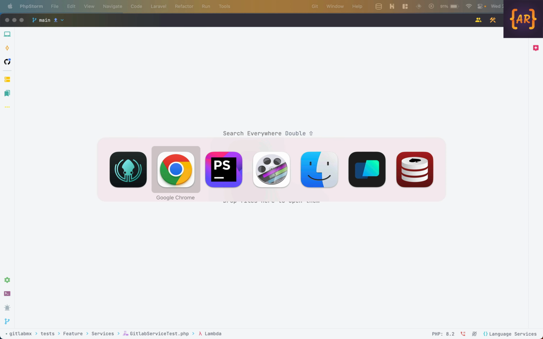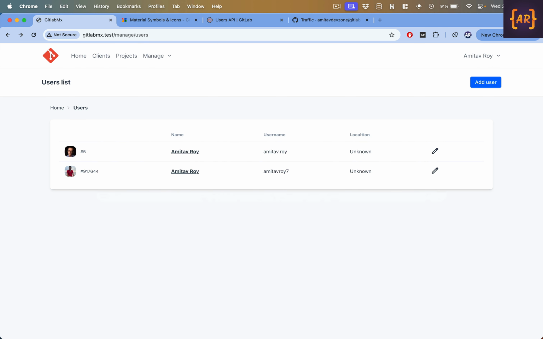Today in this video we are going to handle a small feature to complete our users functionality, or rather manage the CRUD, which is updating a user. There are certain fields in the user object which I don't really want anyone to update in this application because I want them to be in sync with GitLab.